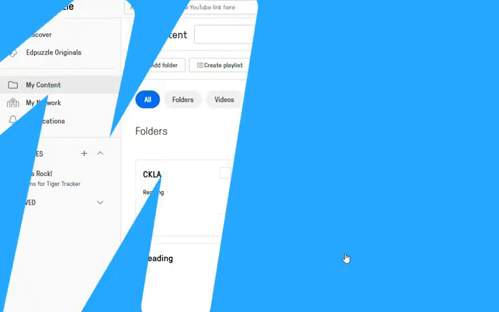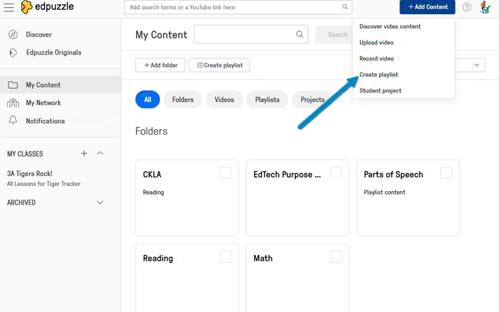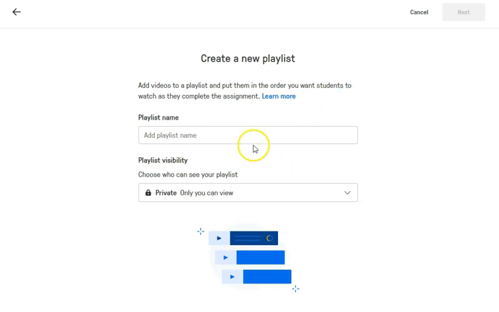In this demo, I will show you how to create a playlist. To create a playlist, I go to My Content, and I can either click here to create playlist, or I can add content, create playlist. So you'll see there's a few ways to create a playlist. Let's click on create a playlist.